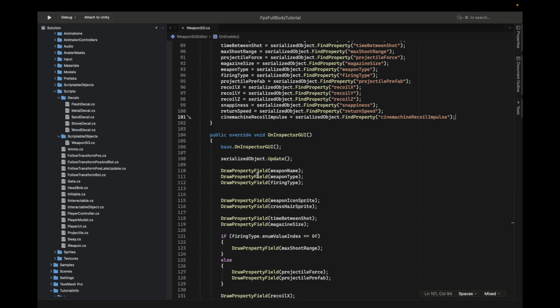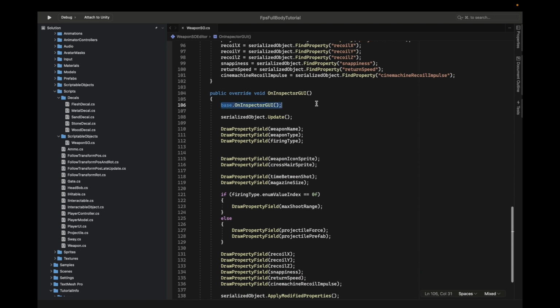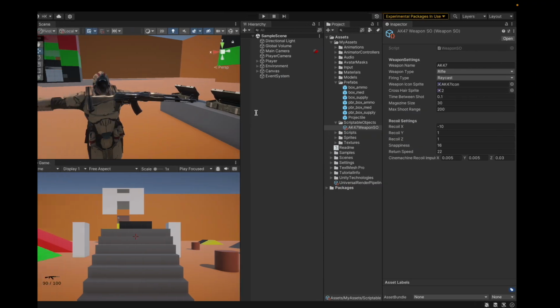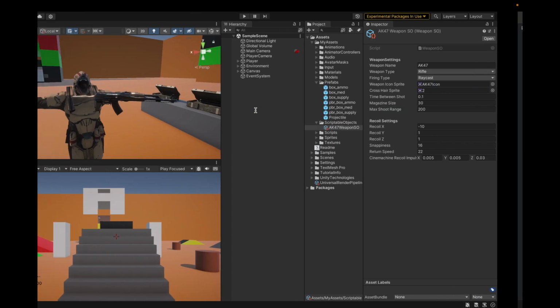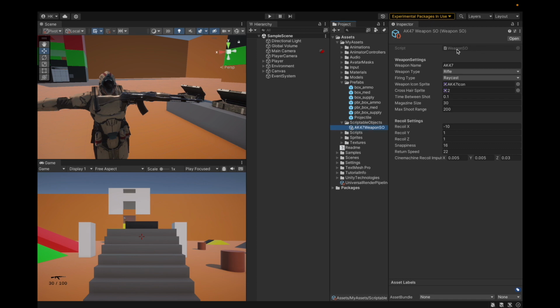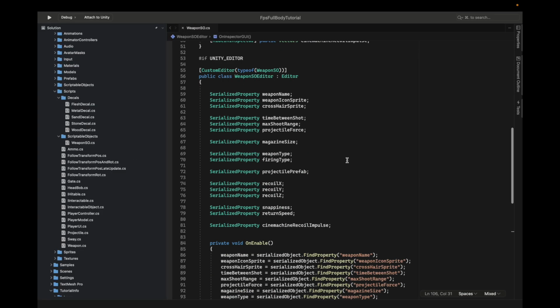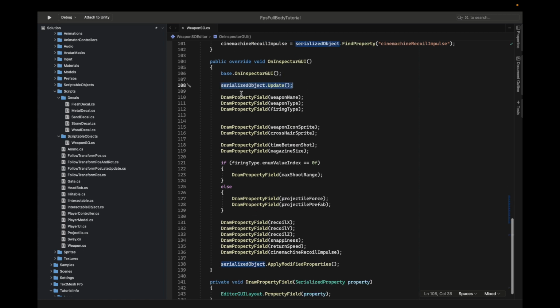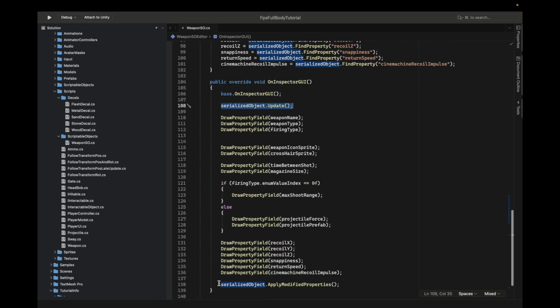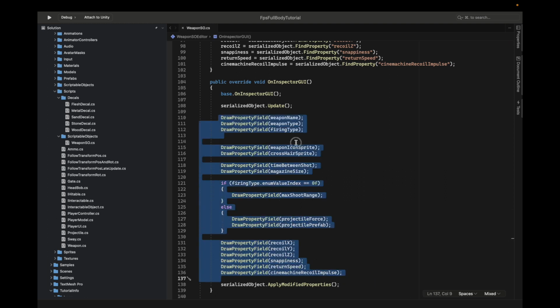Okay, and then we just call this, so it will display everything that the normal inspector would. And because we've set everything to be hide inspector except for this, which we can't change, it's just going to show this. After that, we go down and we update the serialized objects, and right at the end we also apply the modified properties to prevent unsaved changes, something like that. You know, maybe it stops saving.